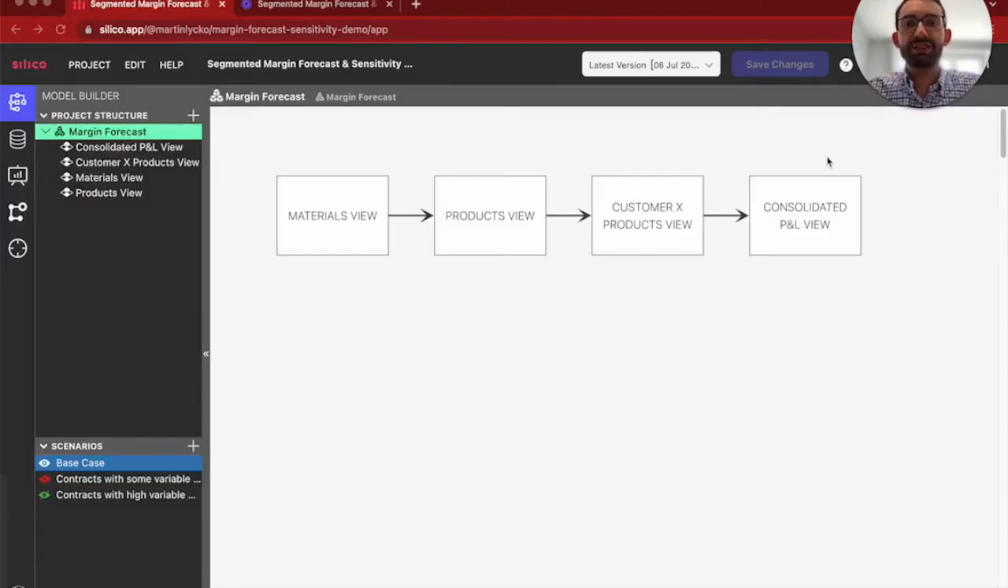Hi there, in this short demo we'll have a look at how Silico can help you to forecast your company's future margin and improve and optimize it further. We've prepared a short demo model, which you'll see on the screen now, which is based on our extensive experience with especially European chemicals companies, and will run you through what a Silico model can do compared to other methods and what insights you can generate with it to improve your margin.